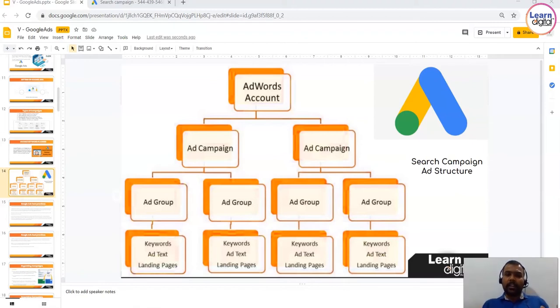Now, let's say I'm working for Amazon. Today Amazon is creating a campaign for mobile phones. Tomorrow it will be creating a campaign for laptops. Another day it will be creating a campaign for groceries. So it keeps on going, right? In the same way, we'll be creating multiple campaigns under one single AdWords account.